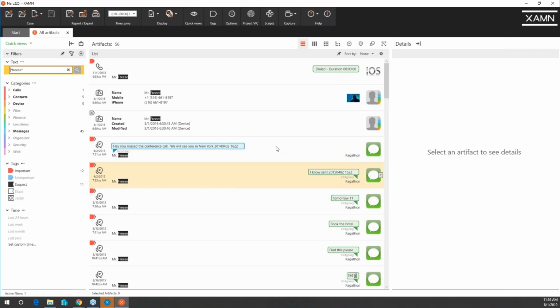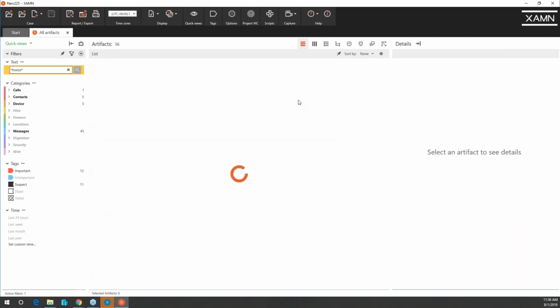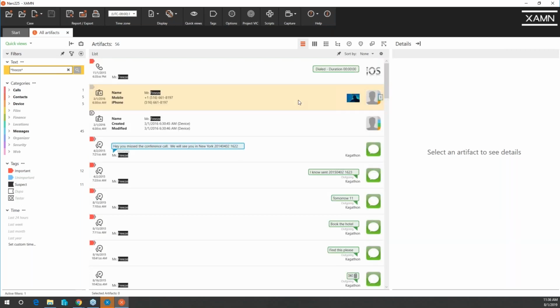If I type in the name freeze, I have 56 artifacts with this suspect's name in it, and this is across the board. If I choose this artifact here in the middle, you can see that this is an Apple contact.